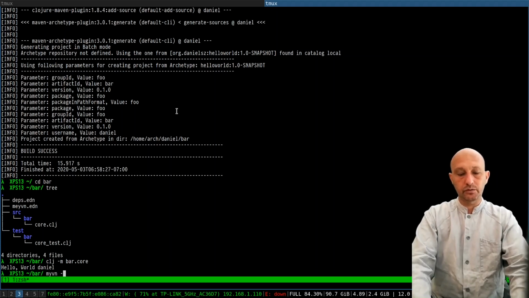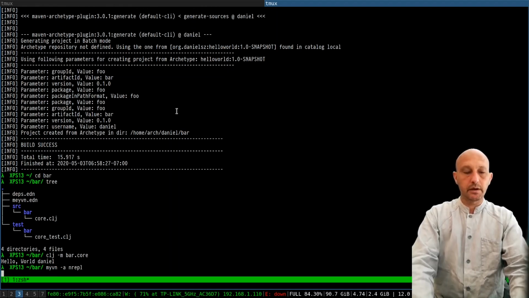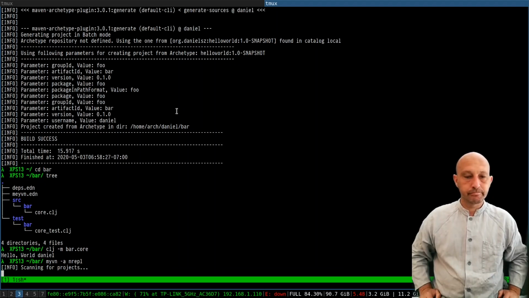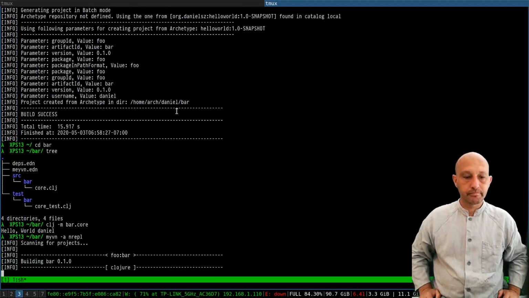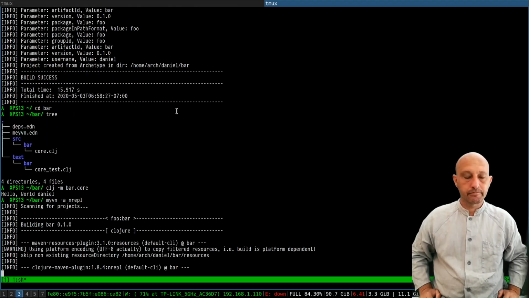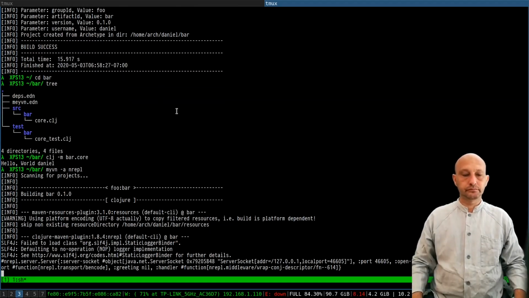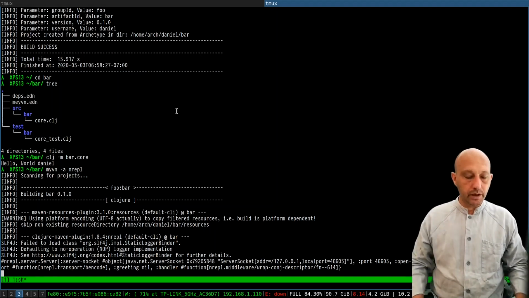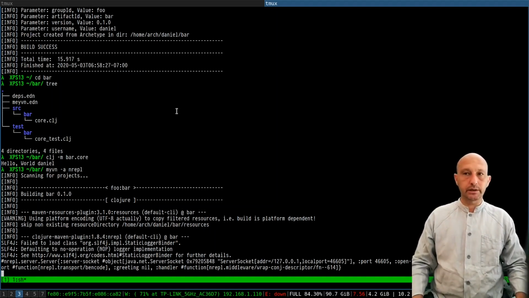You will often want to run the REPL. So the REPL is an alias. So now you have a REPL running. You can connect it with Cider.